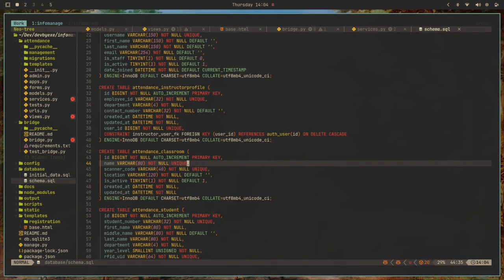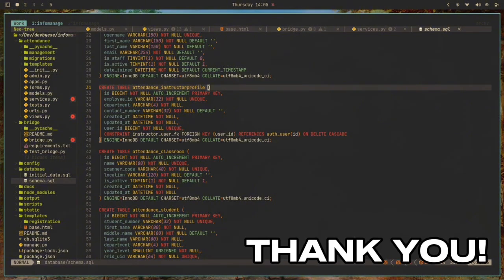For future improvements, I would suggest adding an offline scan queue to the bridge so taps are not lost when the network is down. I would also add more reporting dashboards, notifications probably for absences, and stronger production deployment settings since this project is only locally deployed, and possibly richer role permissions, and a student portal where students can view their own attendance history. But nonetheless, this completes the presentation for the RFID classroom attendance.